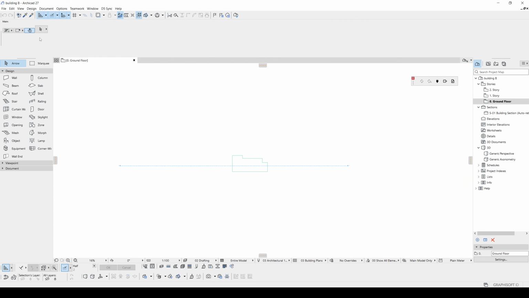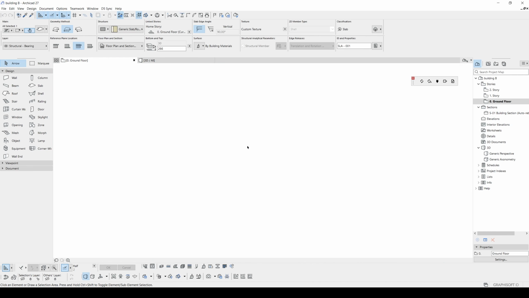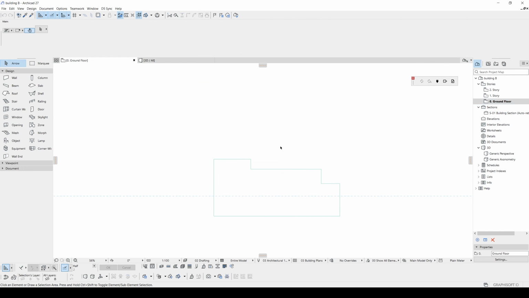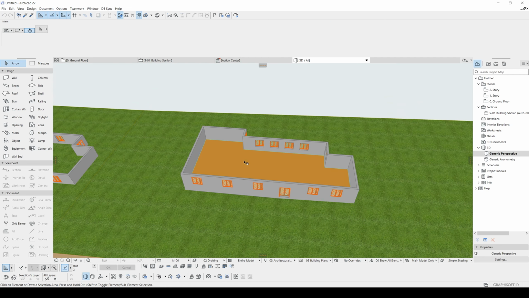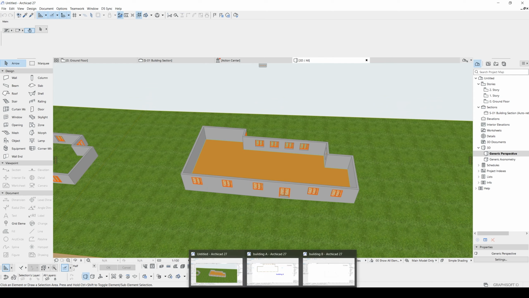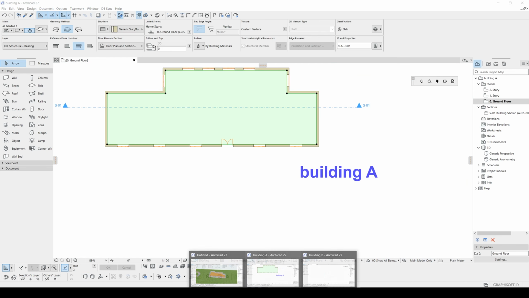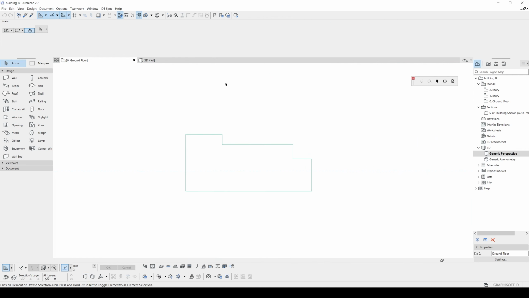Alright, here we are in the building B file, and this is our building B, but here comes the problem. We cannot see the buildings, we cannot see the walls because they are located on the wrong level, because it was on the 266 level, and in the new file it's on the same level. We are going to fix this.